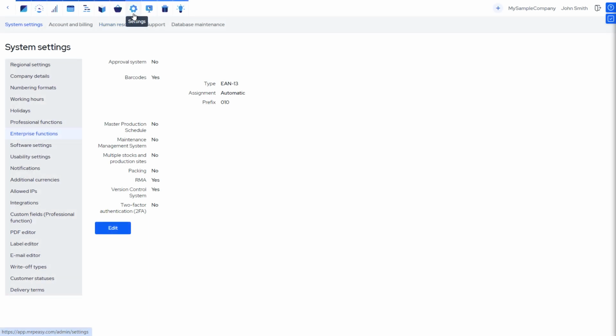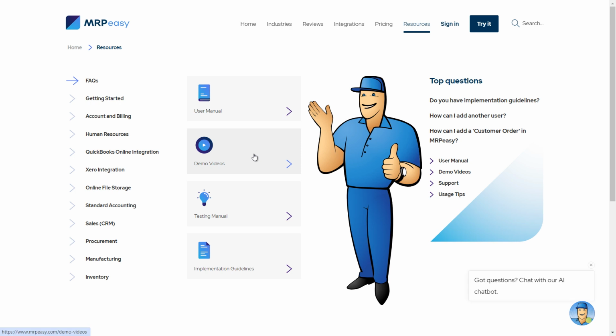The version control functionality can be enabled in the section Settings, System Settings, Enterprise Functions, Version Control System. In this video, we have described how the version control functionality works.